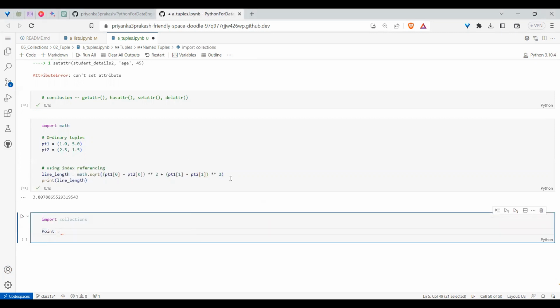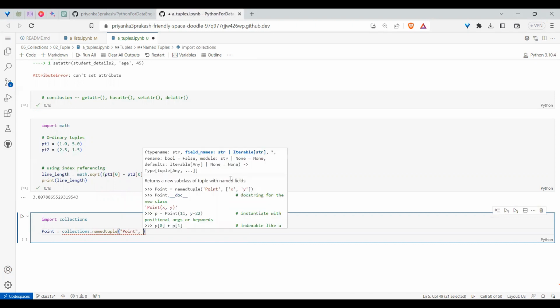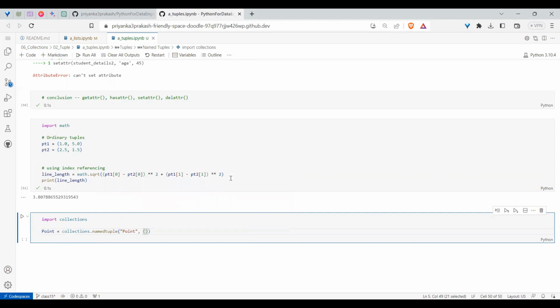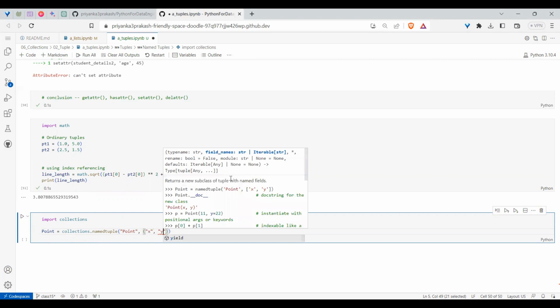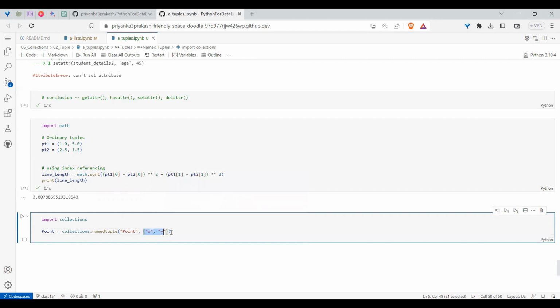Point is equal to collections dot namedtuple of whatever the point I want to make. Generally, we make the first letter capital. That's the best practice. And we have two values. So what are the two values? Generally the X value and the Y value, right?